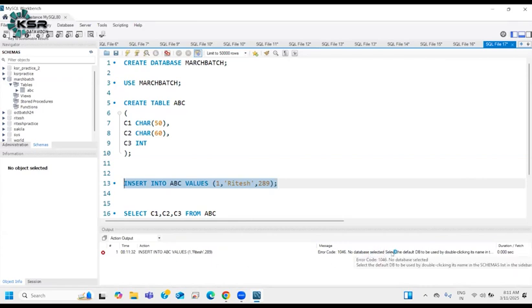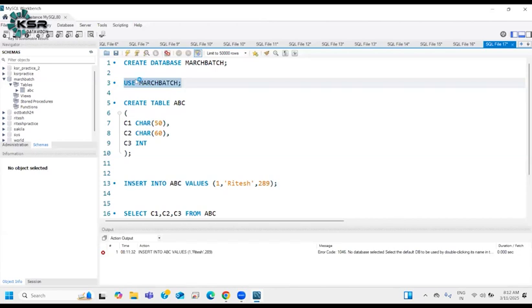Now, what is this error? No database selected. Whenever you open MySQL Workbench freshly, meaning you closed it and reopened it, it is always recommended to select or use the database under which you want to run your data manipulation or data definition commands. The database is already there, but under which database should this insert command work? It should work under this one. So you should always run the use database command first whenever you open MySQL Workbench.